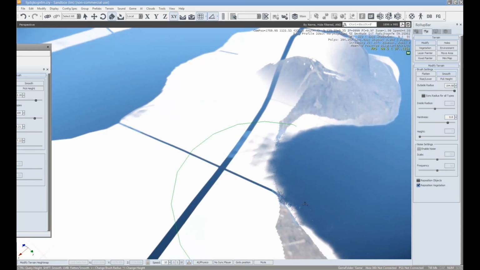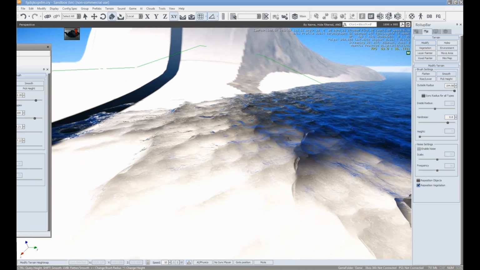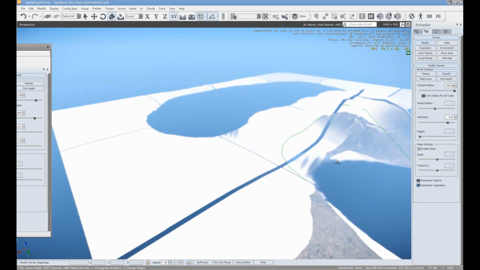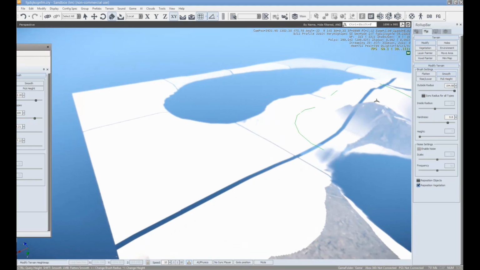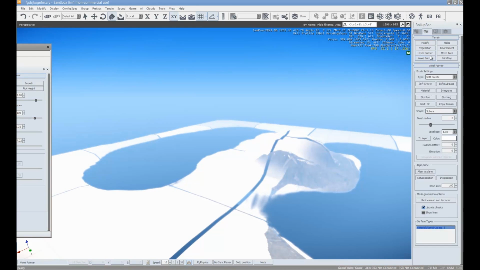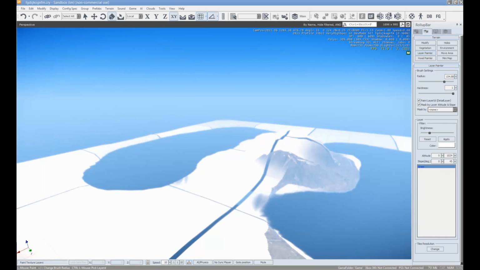Okay. That'll do. If you want, you can try to remove those using the raise and lower tools or the flatten tools and then smoothing it. But we're going to just get to our layer painter because that's a little bit more important.